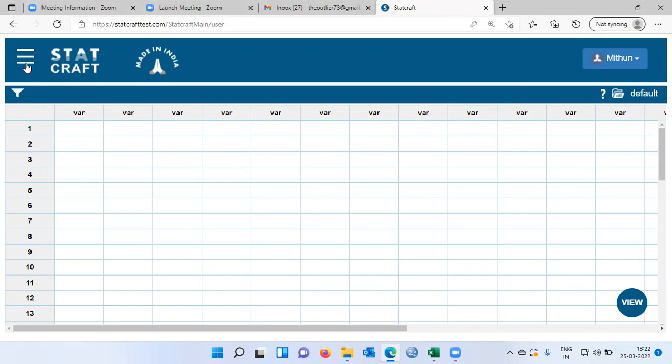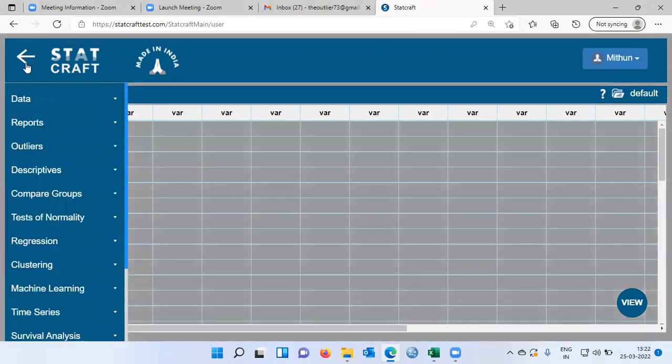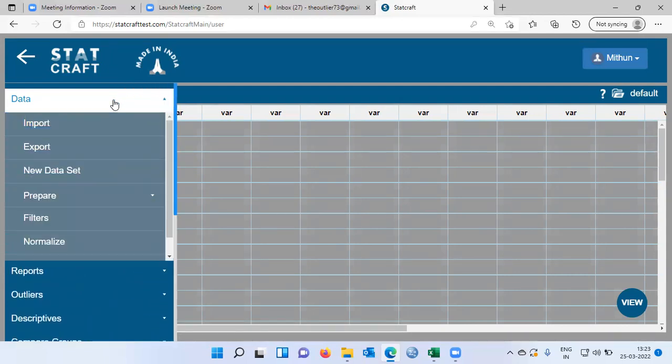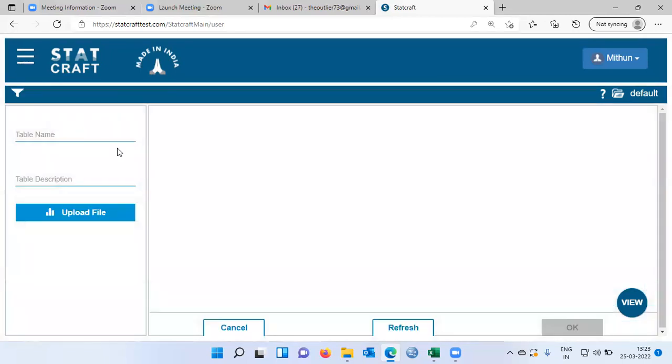You first need to click on the analysis tab. Once you click on the analysis tab, the entire menu opens up. The very first option here is called data. I will click on the drop-down menu. Once I click on the drop-down menu, you can see here Statcraft displays import option. So you will need to click on import option to import a file into Statcraft environment. So let me click on import.